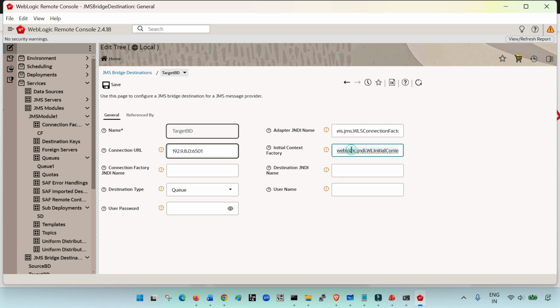Okay, now the initial context factory. This initial context factory is for WebLogic, right? So there would be a corresponding initial context factory for your IBM MQ server as well, and you need to arrange this from the MQ team.